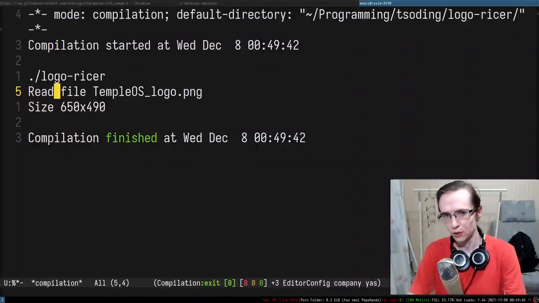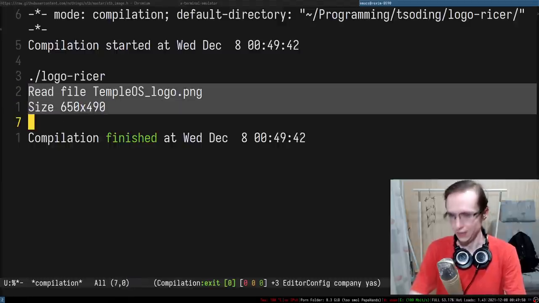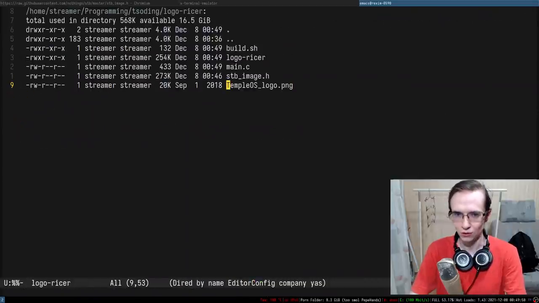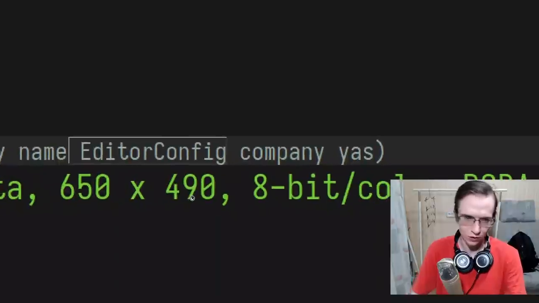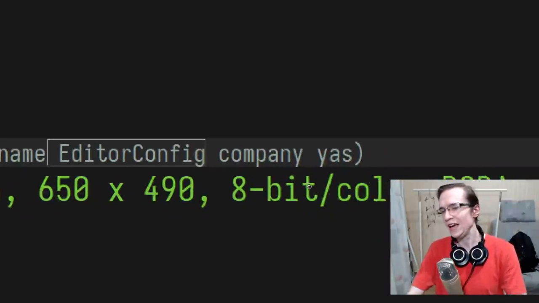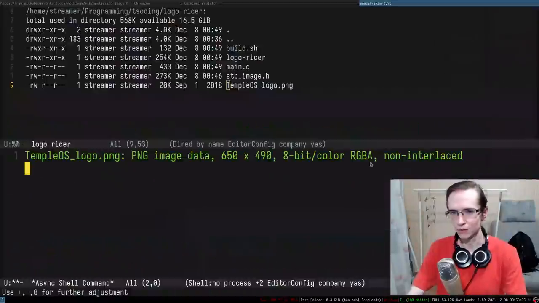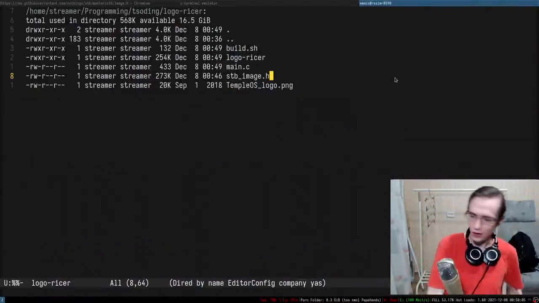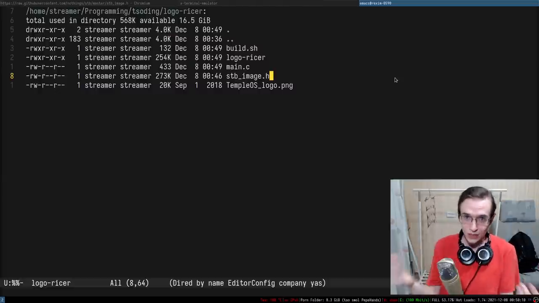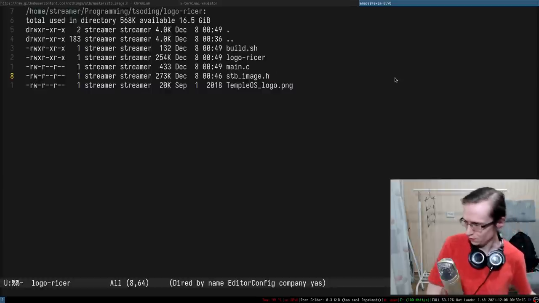Okay, so that's compiled, and now if I run logorizer, as you can see, we managed to load the TempleOS logo, and its size is 650 by 490. So we managed to determine this size. We possess the pixels of the image, and if we take a look at the actual size in here, it is, as you can see, correct. It's also 8-bit color, RGBA, not interlaced. And you see how easy it is? We just slapped some additional file into the program, and we're able to read the pixels of that image. Isn't that freaking cool? I think it's really cool.